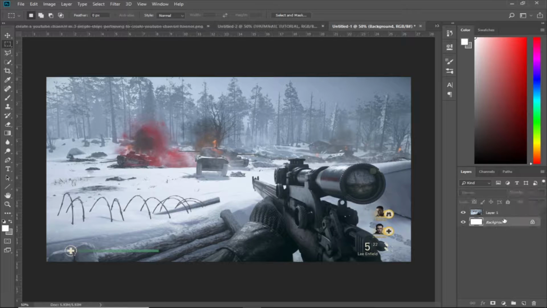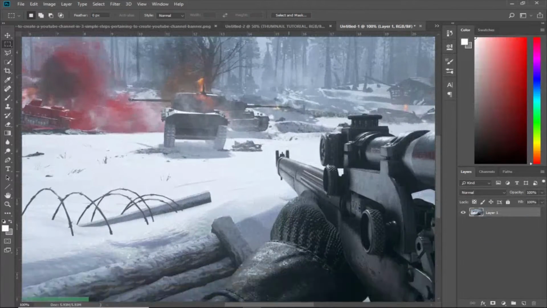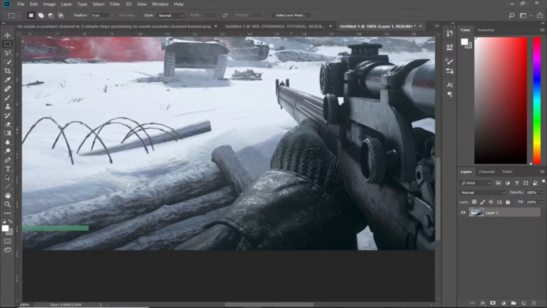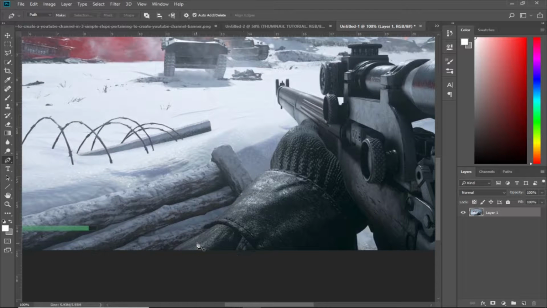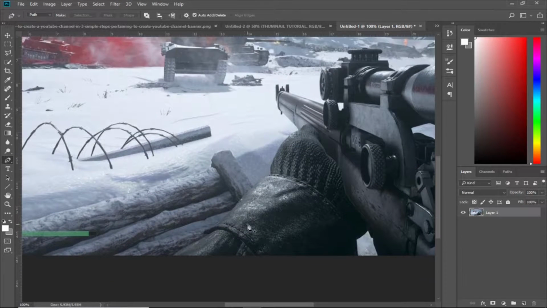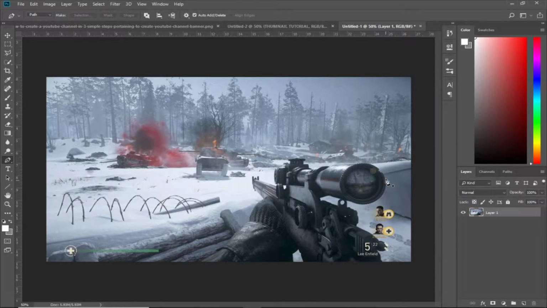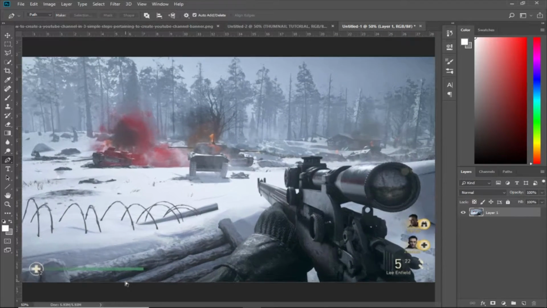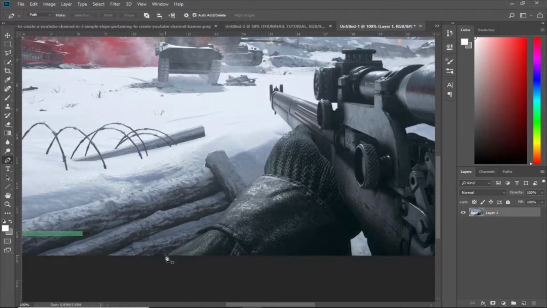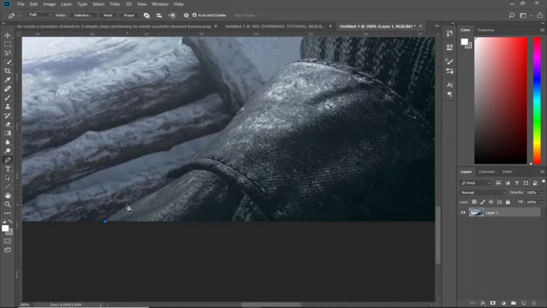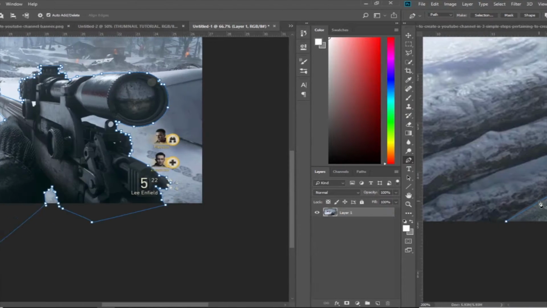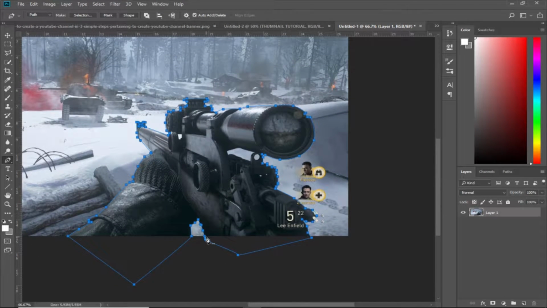You don't really need this background, so you can just delete that. Or we're not gonna use it right now. What you want to do is go to the pen tool and try to trace the gun out. As you can see, you're just gonna trace around it. You can zoom in and start doing it. I'm probably gonna put this on a time lapse. So yeah. Alright guys, so I'm done.